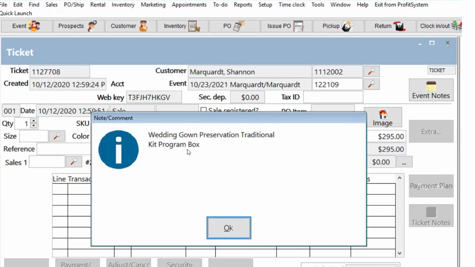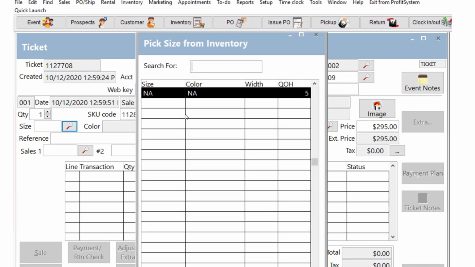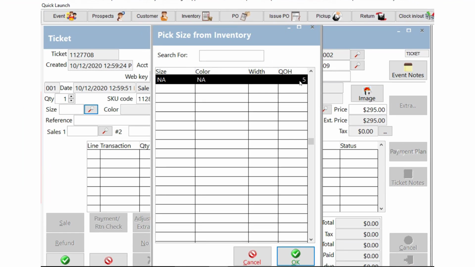Then I'm going to hit tab, and then this note comes up, but it just tells us what it is. Now this is something that's set by whomever receives this into inventory, so this may vary from store to store, that note or comment. And then you want to see the size. Now it's asking you for the size. That's odd. What sizes are there? Well, as it turns out, there aren't any sizes, but when you click the little binoculars, the spyglass, it does show you that we do have 5 on hand.